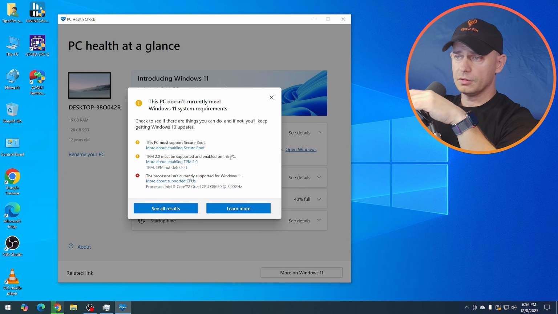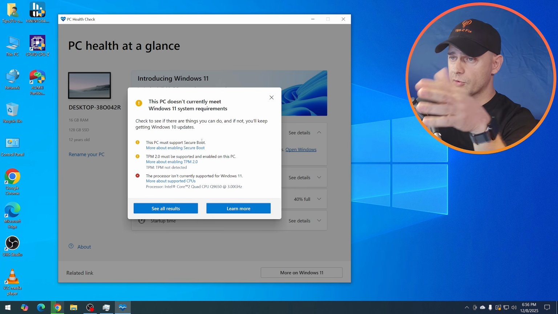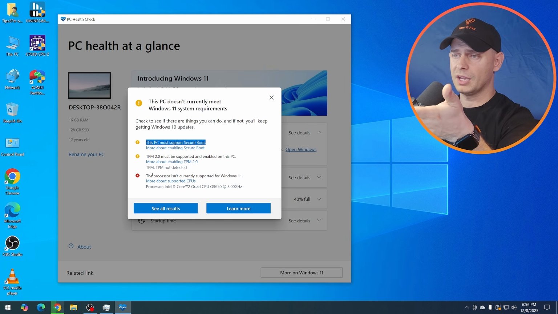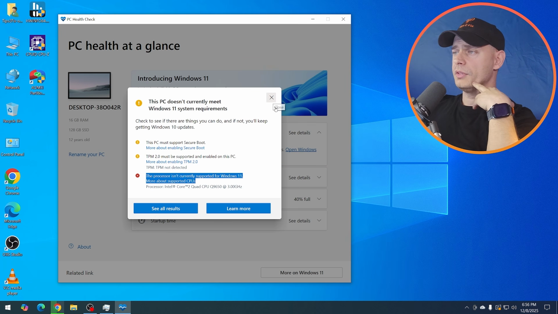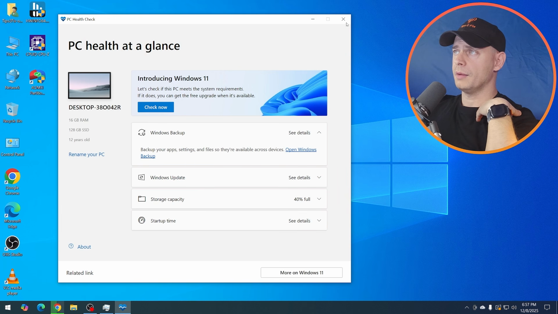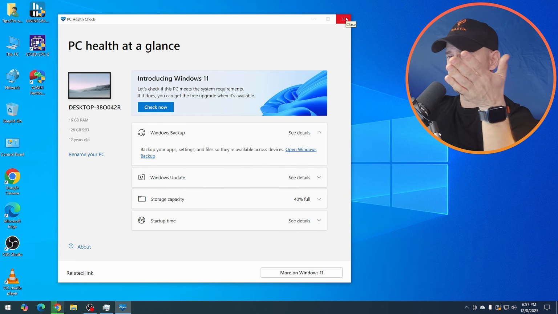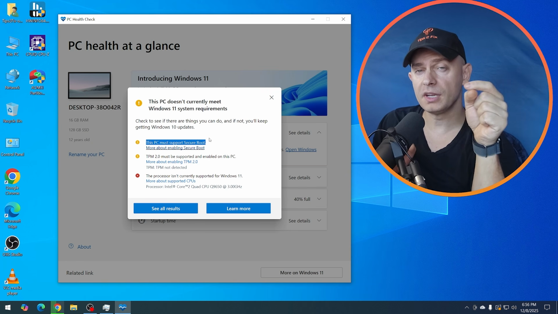TPM 2.0 must support it. I need to upgrade. We can skip this, but we can't skip the processor, okay? That's the point. Now, this is the reason why today I'm showing how to go to Linux, okay? Let me explain something to you.